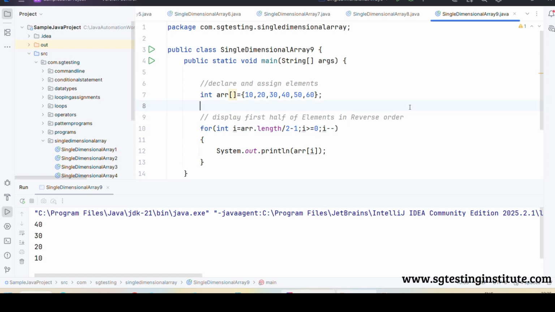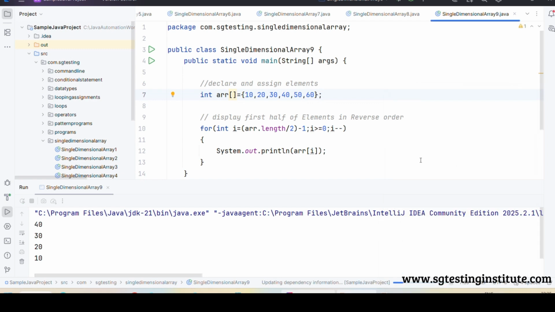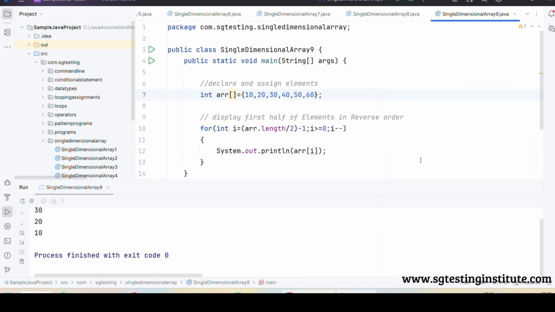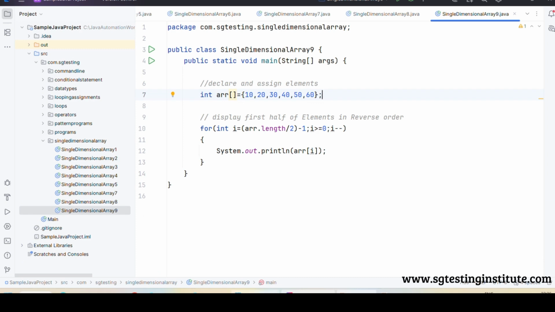So in order to fix it, -1 we need to do. So how to do -1? arr.length divided by 2, so -1. Again if we execute, it provides 30, 20, 10. Yes, now it is providing the appropriate result. First half of the elements in reverse order we are printing.